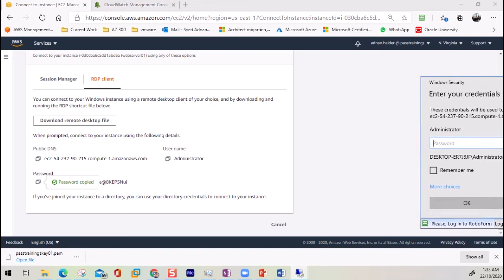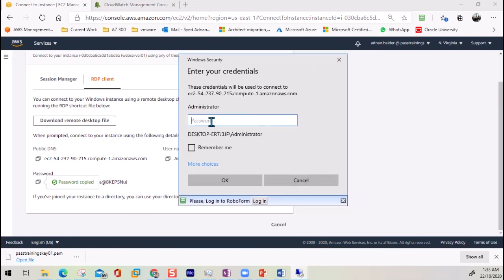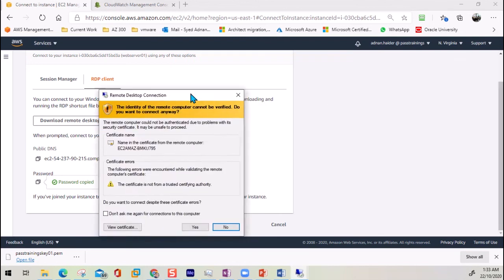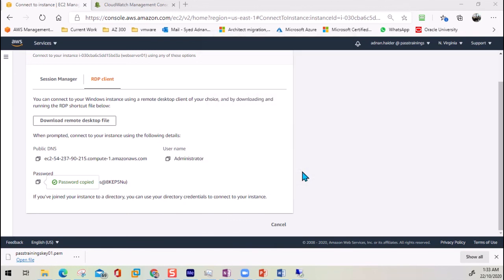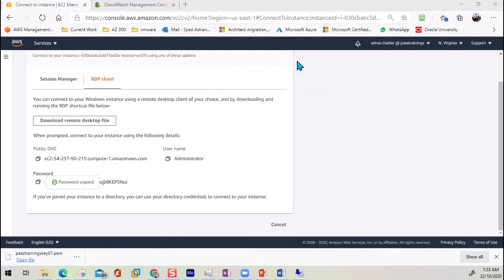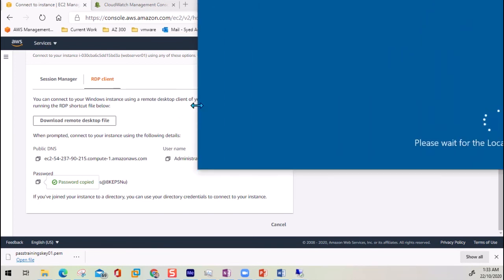So in here I'm gonna copy the password and click OK. And once the password is provided, all you need to do is click yes, and in a few minutes you'll be able to log into the instance. So this is how you can log into the Windows instance.